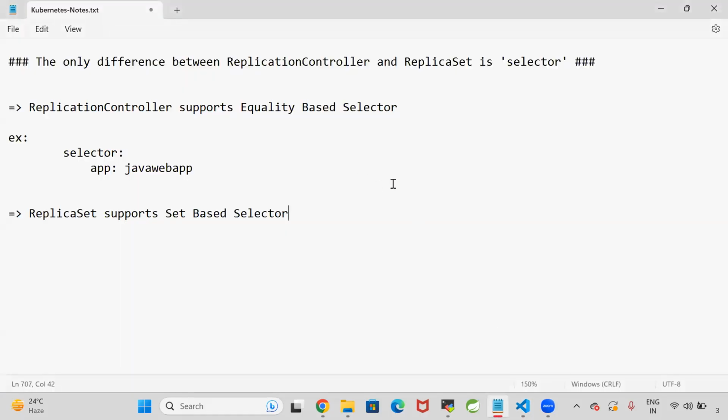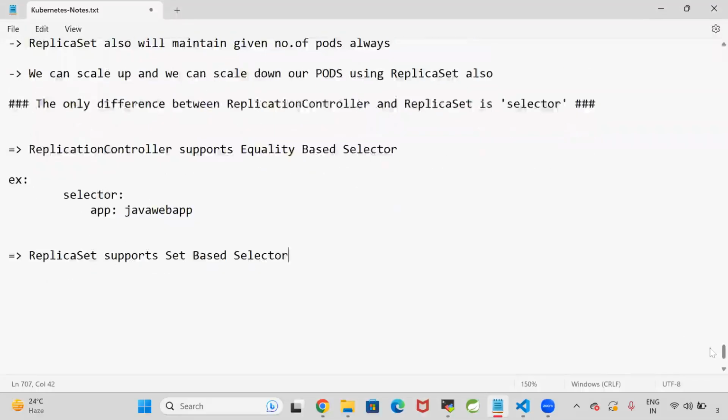What is the difference between replication controller and replica set? Replication controller supports equality based selector. Replica set supports set based selector. So what is the meaning of equality based selector? Selector app: Java web app. So here, if the pod label matches with this value, then only that pod will be identified.